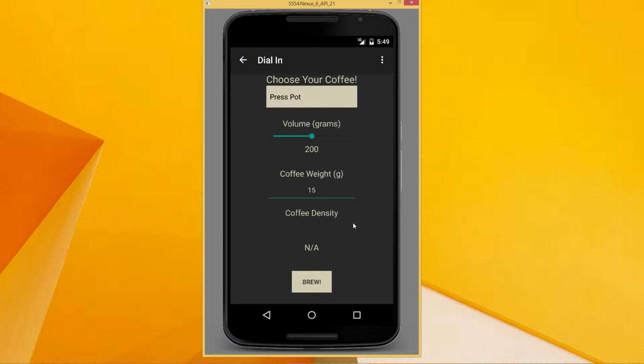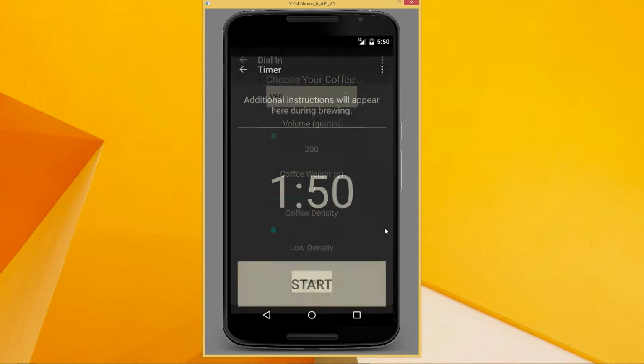For the press pot, coffee density does not change the brew time, so we have that the coffee density is not applicable. We can more finely tune how much coffee we want. If we want to brew 400 grams of coffee, we know, hey, that's going to need 300 grams of coffee grind. So we're going to start off, go to V60, hit brew.